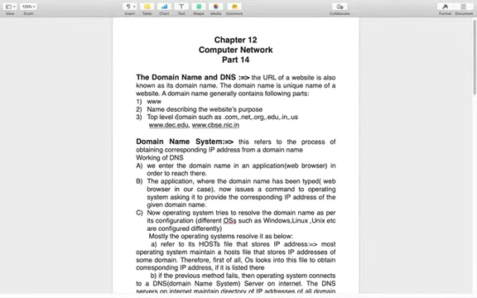Hello students, in today's class we learn about domain name or DNS. So a URL of the website is also known as a domain name. The domain name is a unique name of a website.